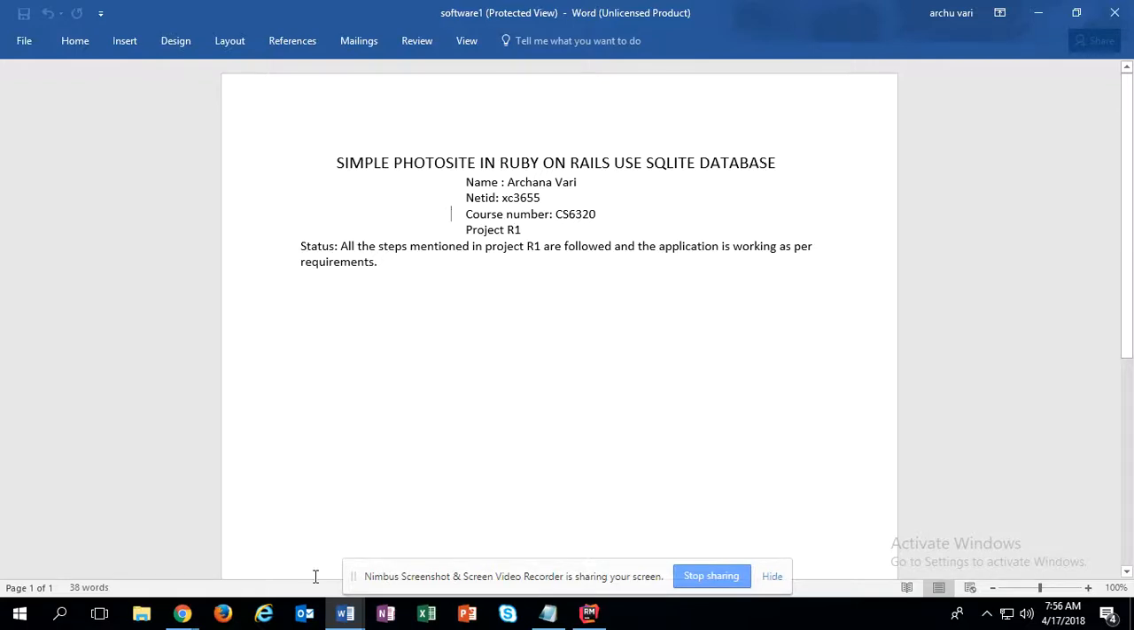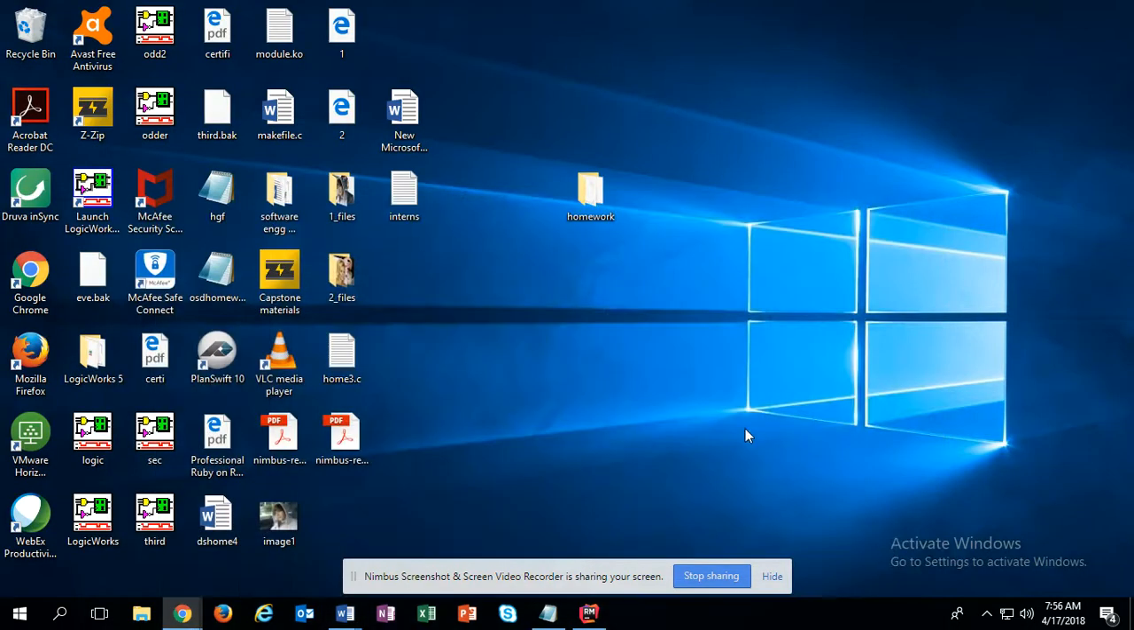Hi, I'm Archana. I'm going to explain about my project R1, which is a simple photo site in Ruby on Rails using SQL database. So here the main concept I have used is model view and control. The status of my project is all the steps mentioned in the project R1 are followed, and the application is working as per requirements and I got the output. Now let's go to the Ruby on Rails.